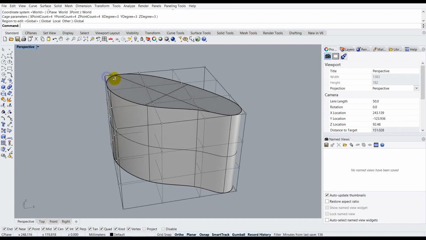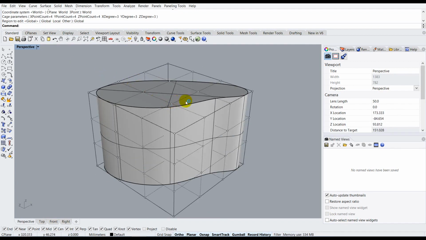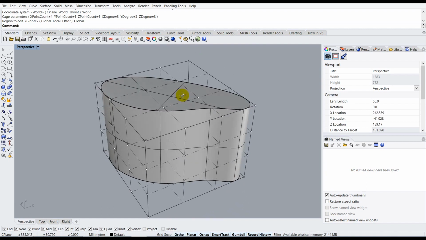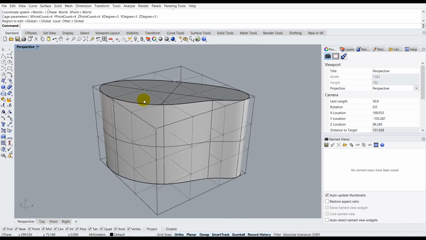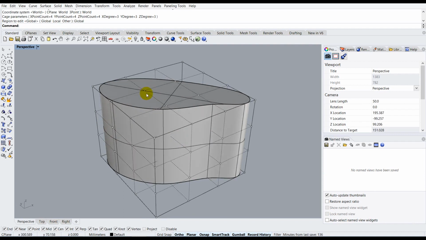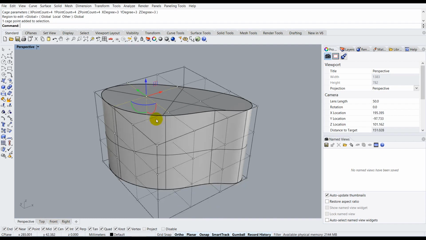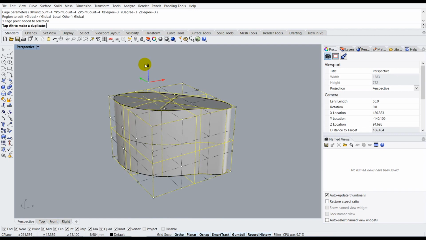Once you have clicked on global, now as you can see we have created a rectangular cage around our 3D geometry. Now this cage can be used to edit this particular geometry using the control points. So you can see the control points over here. So what if I select a particular control point and use the gumball tool to move it in this direction like this.